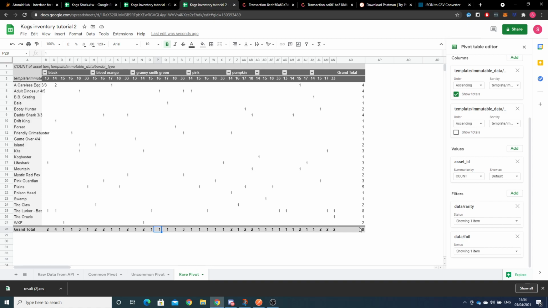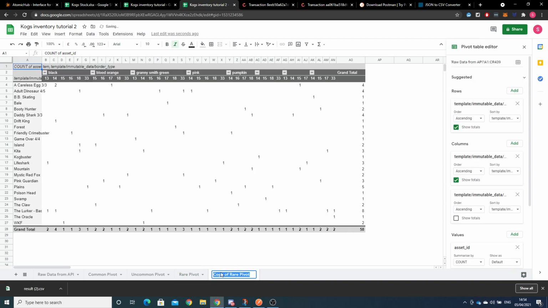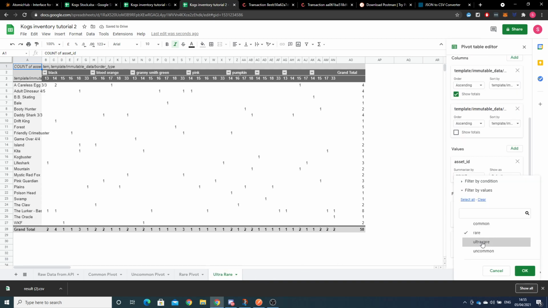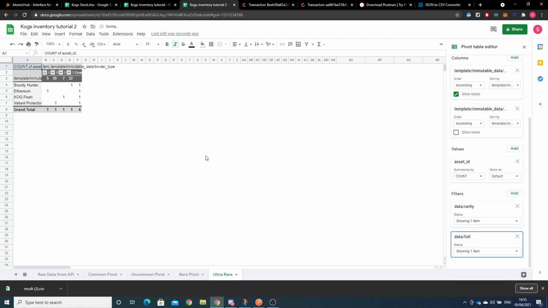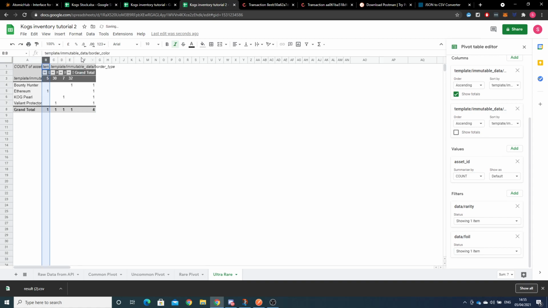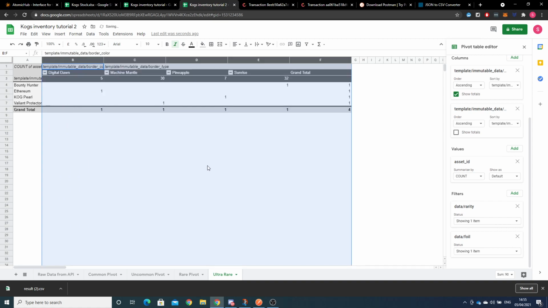And then the only other one that I'm going to do is I'm going to do another one, and I'm going to make this ultra rare, and then I'm going to change my rarity to ultra rare. I've not got many ultra rares, so I might need to make these ones a bit bigger. Just shift clicking on all of them and dragging.